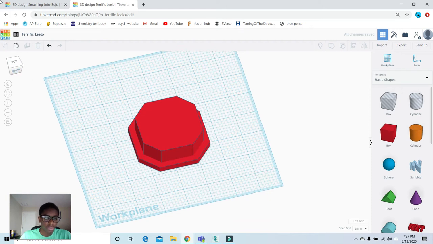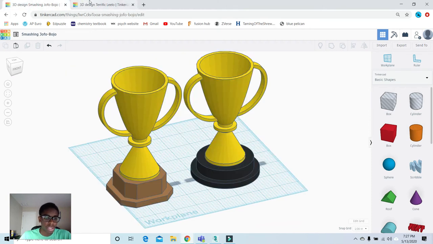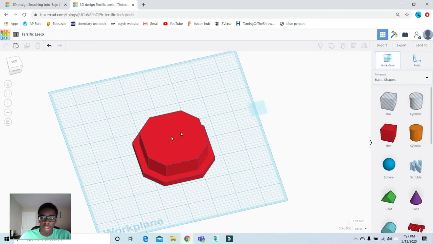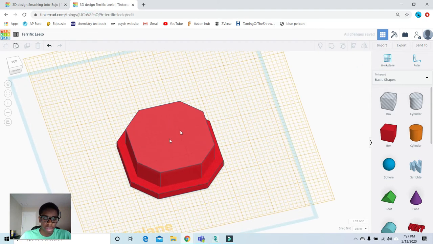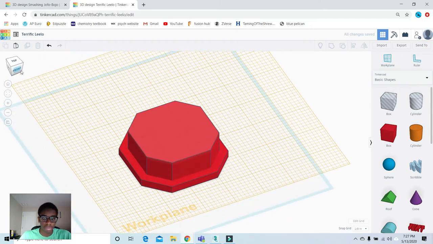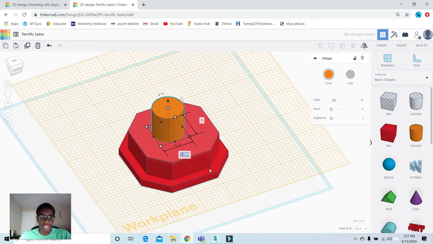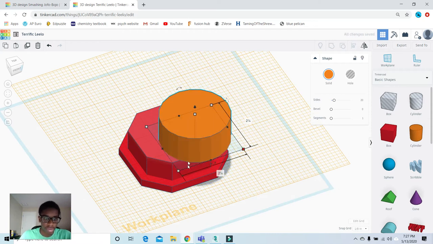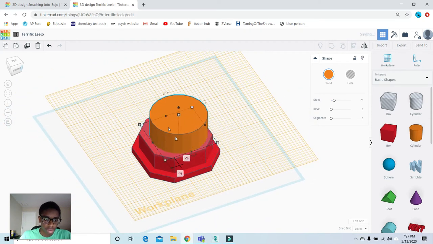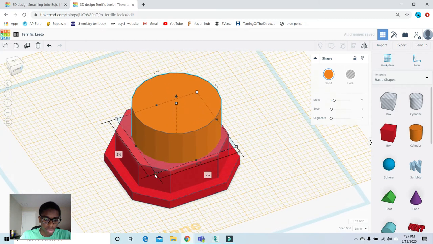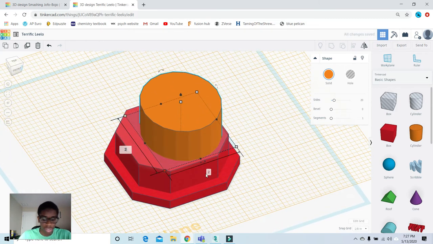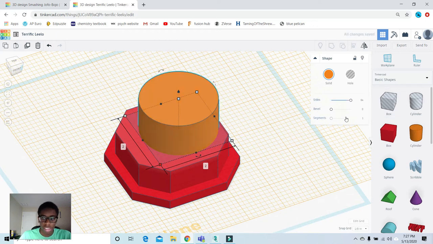Alright, so now if we go back to our previous design, we start making the trophy now. So now I'm going to click on work plane. I'm going to select the top. I'm going to click on cylinder. And I'm going to make this cylinder 2.25 inches by 2.25. And that might actually be a little too big, so I think I'm going to make it 2 inches by 2 inches. I'm going to turn on my sides to max and my segments to max. I'm going to make the height 0.125.